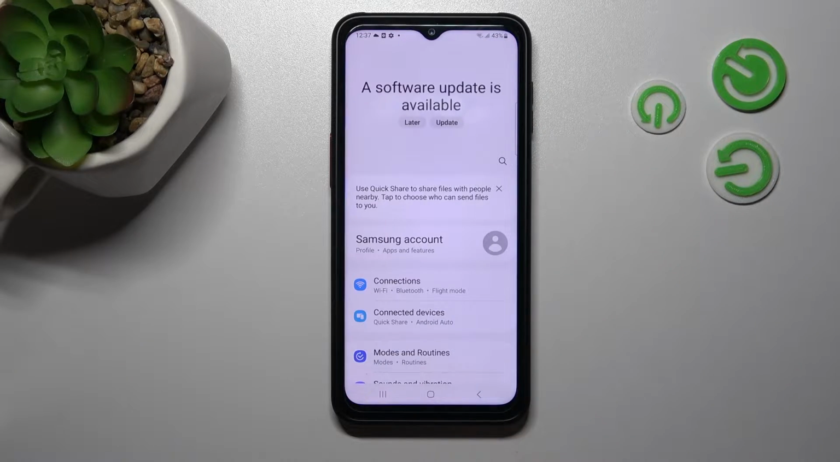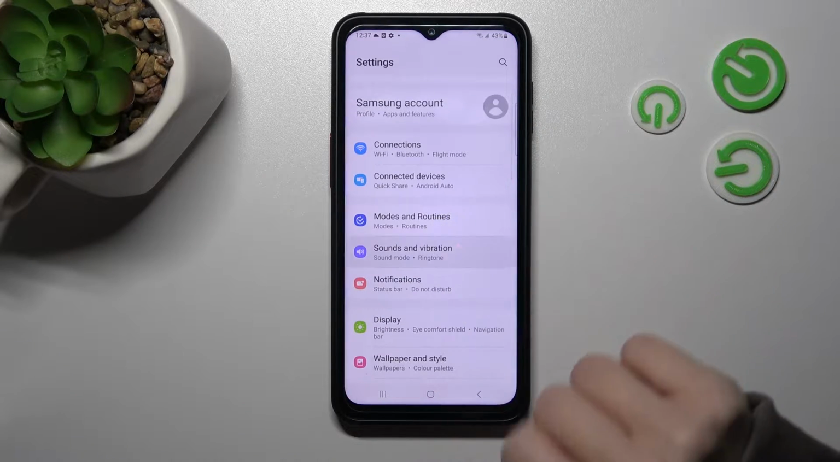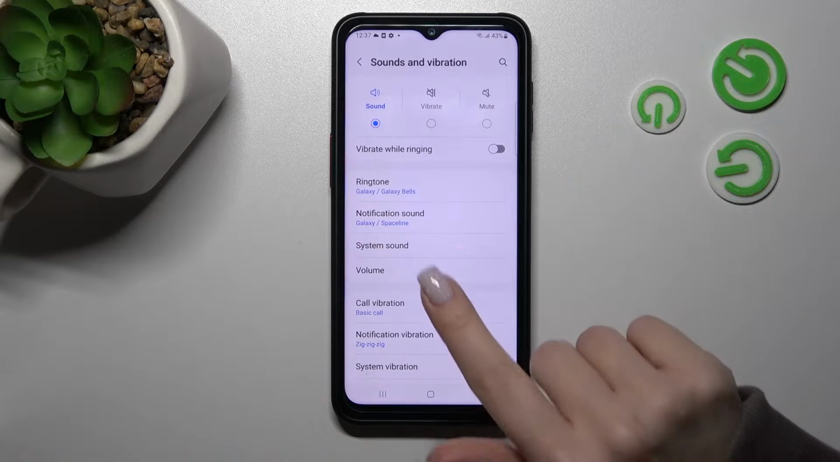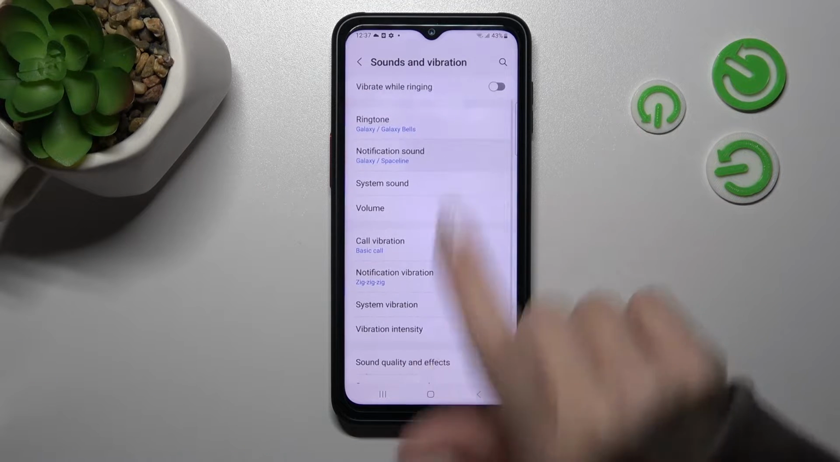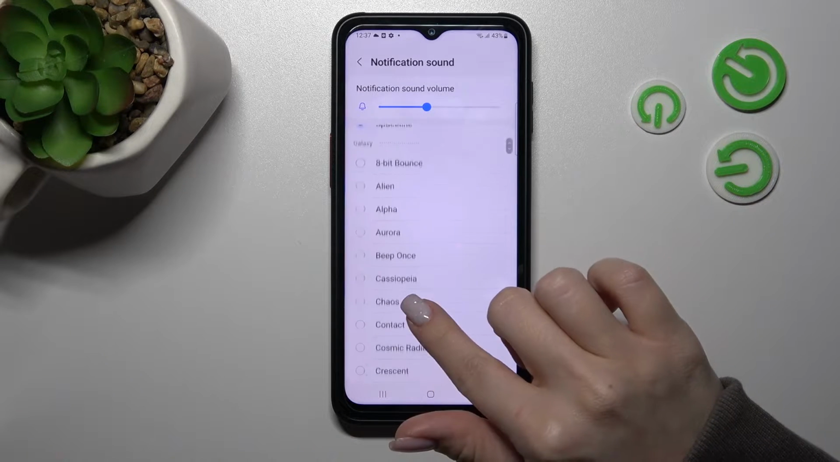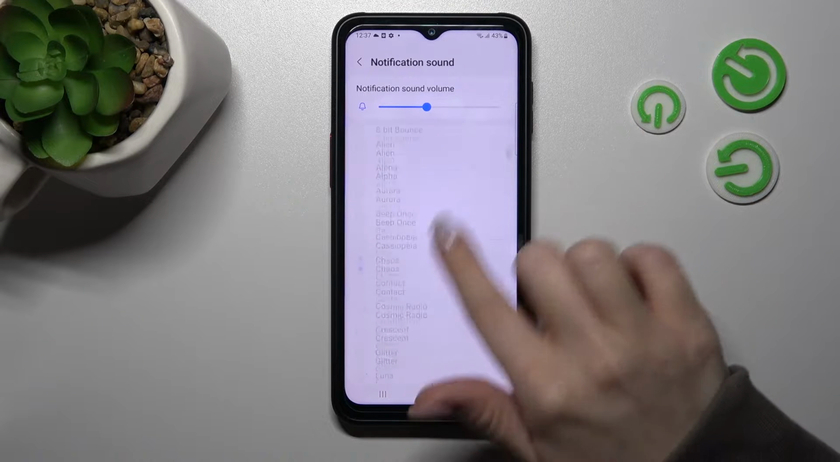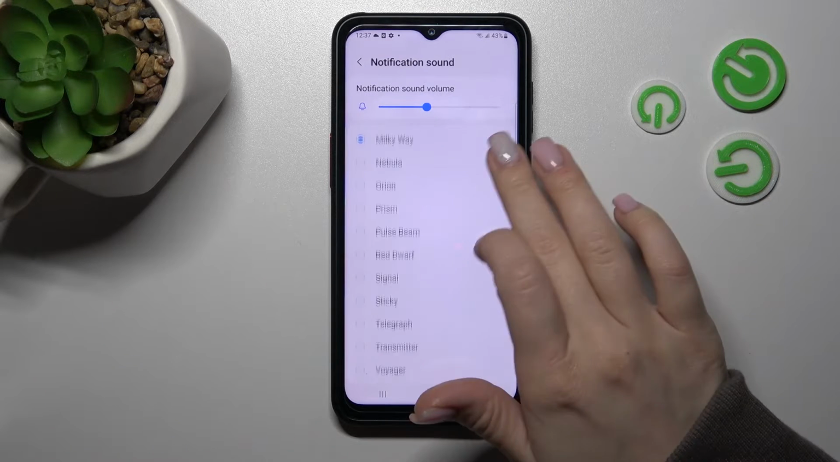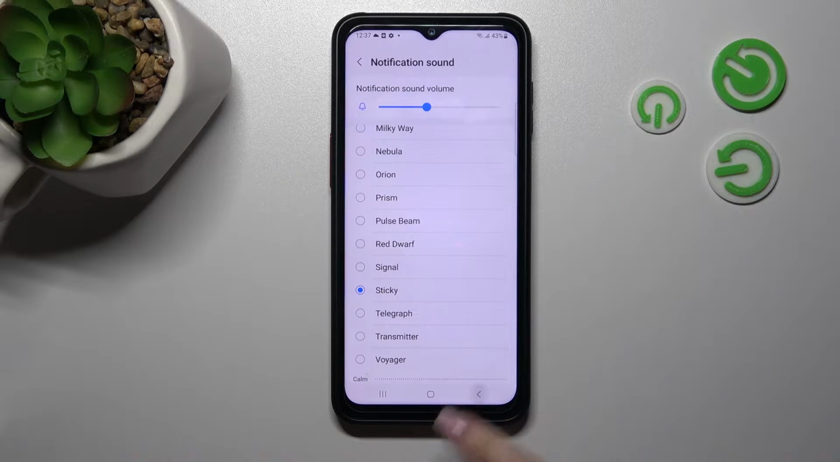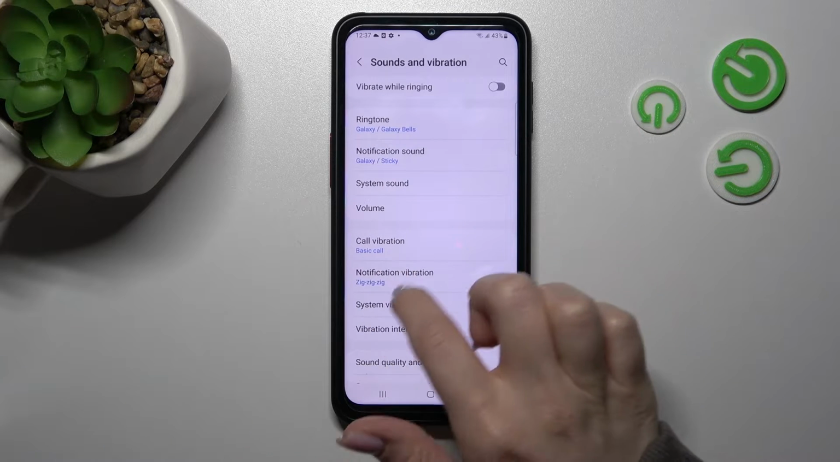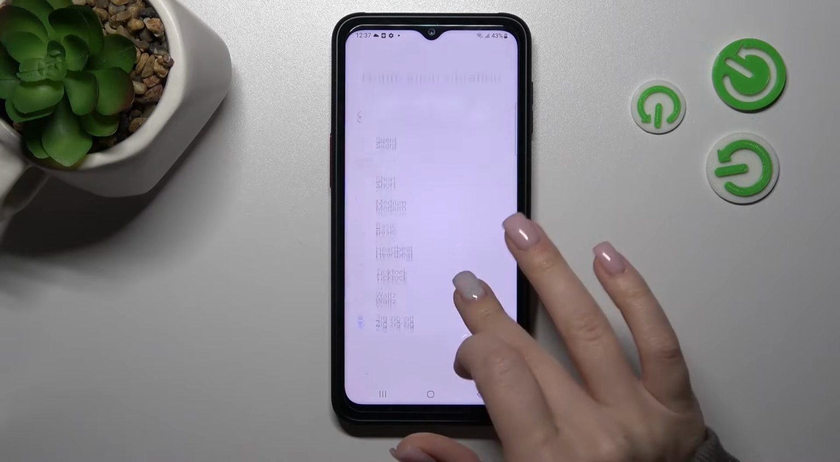So first, let's open the Settings application and then tap Sounds and vibration. Here we'll see the notification sound section, and to change the notification sound we should select one from these available sounds which you would like. After that, just go back and we can see that we just successfully changed the notification.